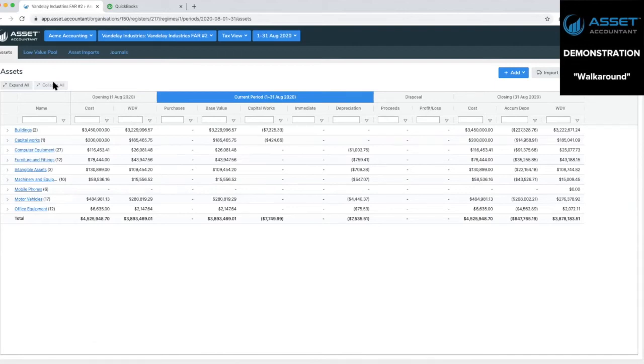Colin, is there something you'd like to add? I think that's a great start, Mark. I think what might be interesting is to go through some basic functions like adding an asset, selling an asset, some of the basic functions that fixed asset accountants need to be doing every day. Excellent. I'll do that. What I might do first is reports. Great idea. Should we do reports?